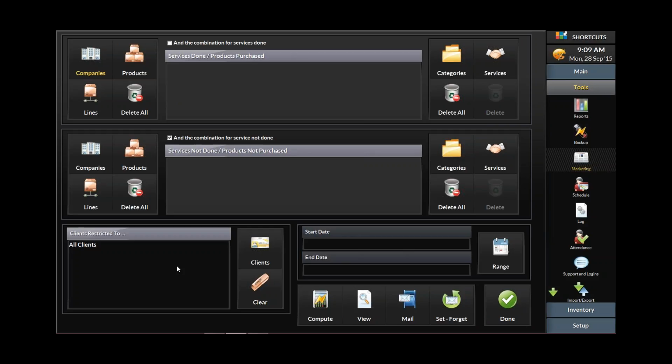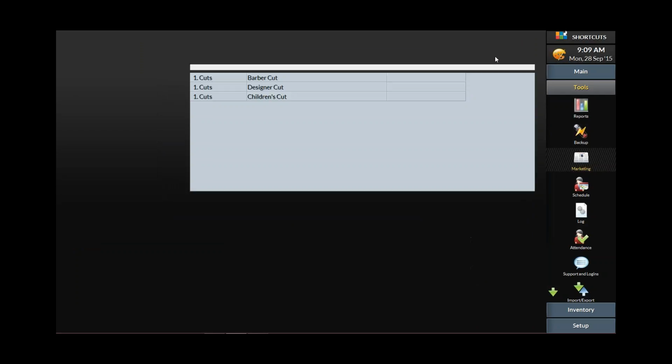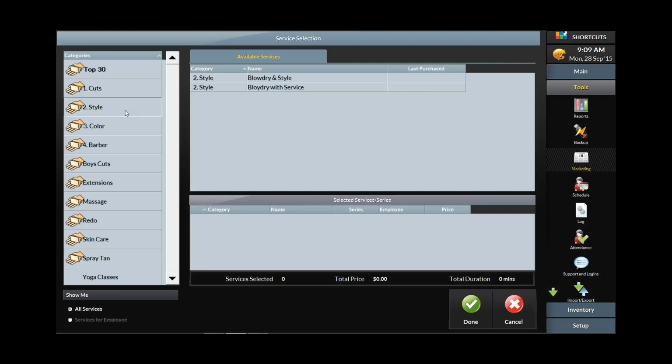Okay, so if I want to run a list of clients that have purchased a blow dry before, or have purchased an updo service before, I can up here at the top in my marketing screen, so you guys, I'm in Tools and Marketing. Up here on the right, you can see that I have my categories and then the services themselves. So I'm going to go into services and into that style category and I'm going to say, show me everyone that's gotten these services before.